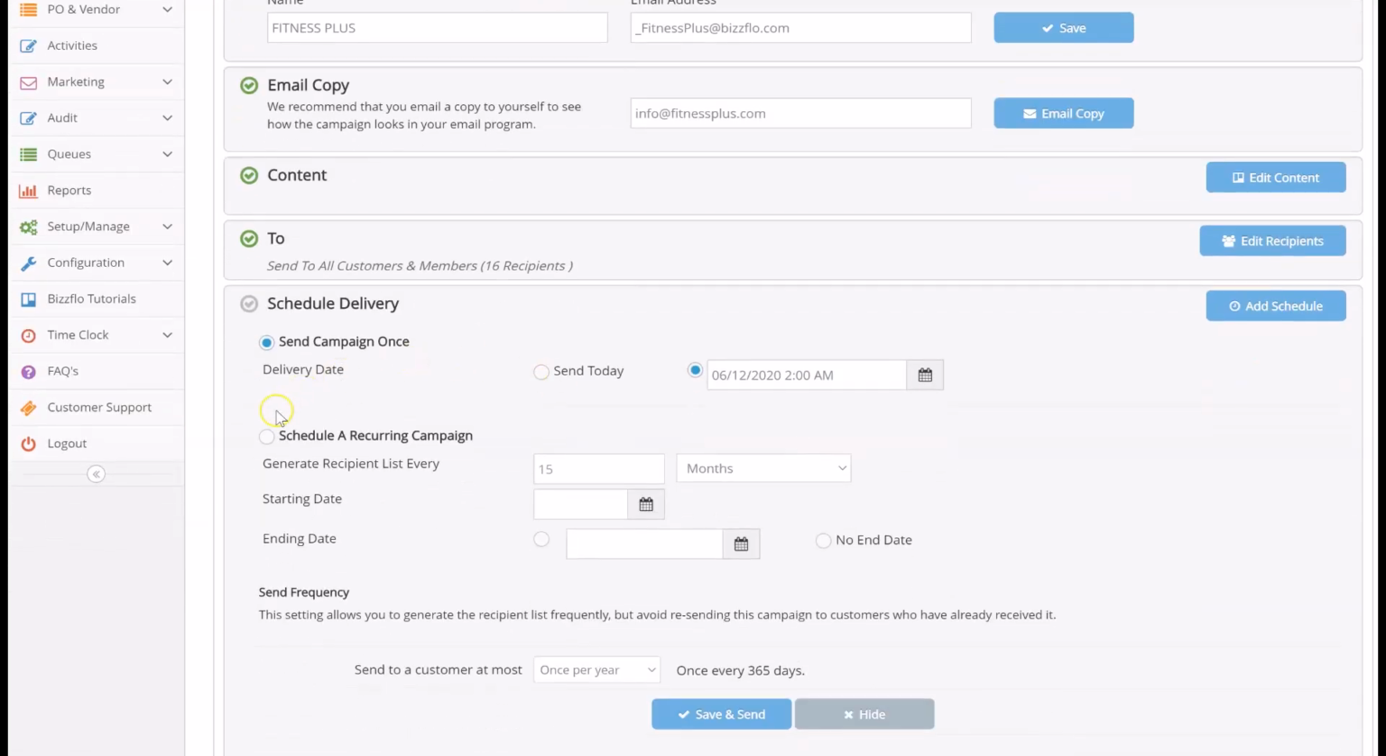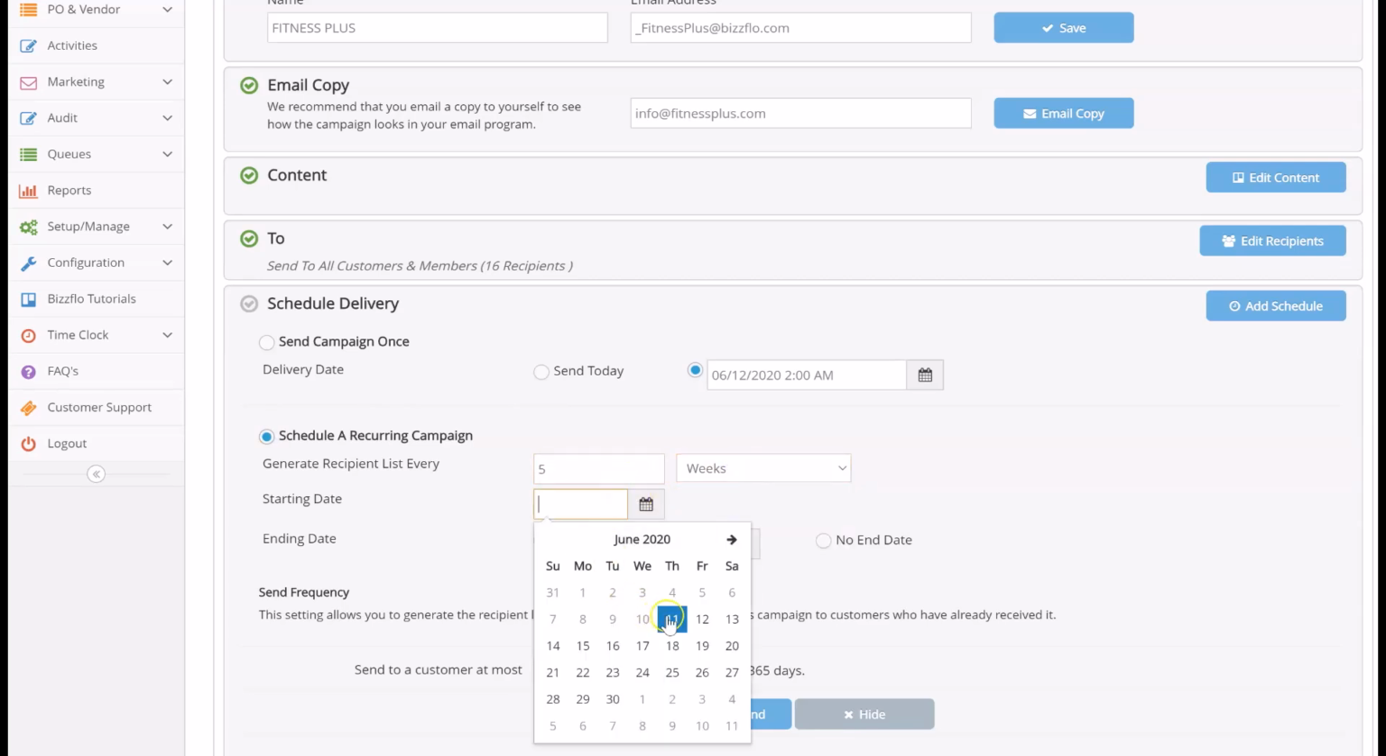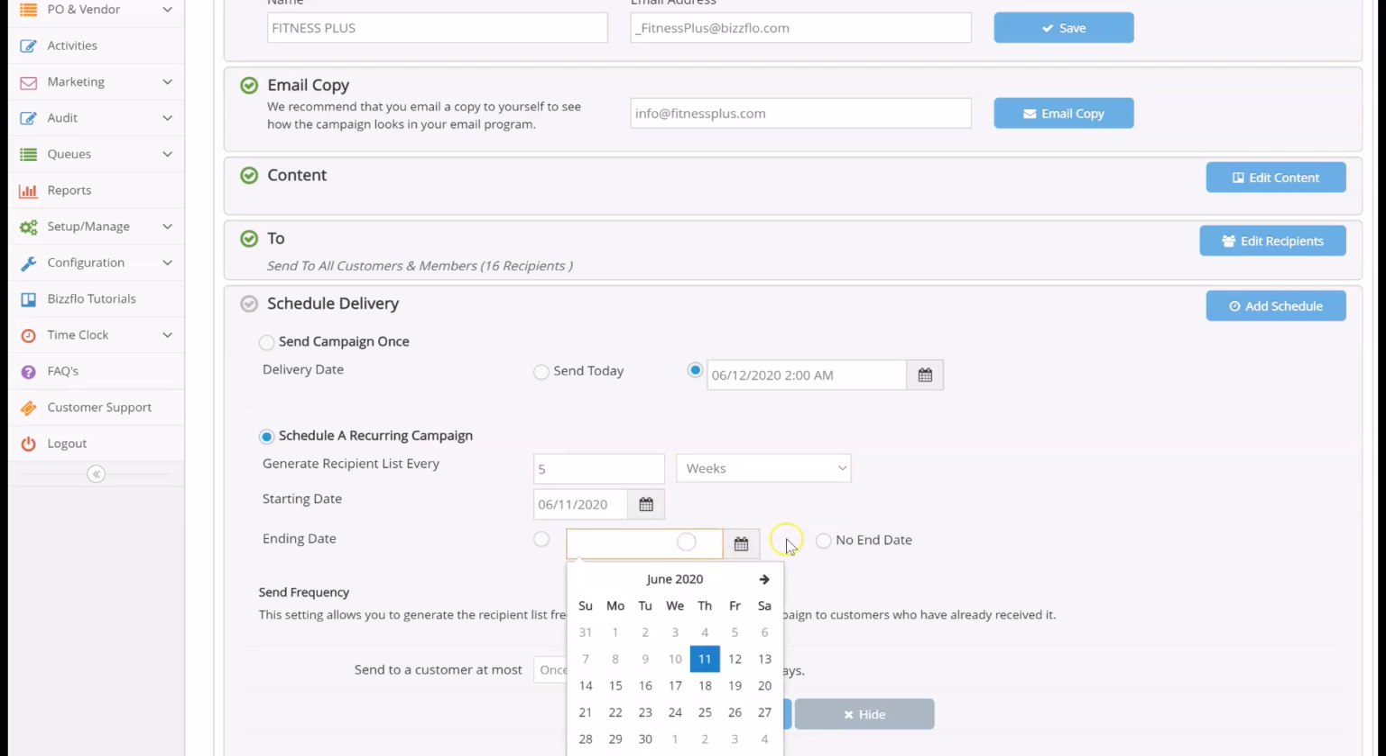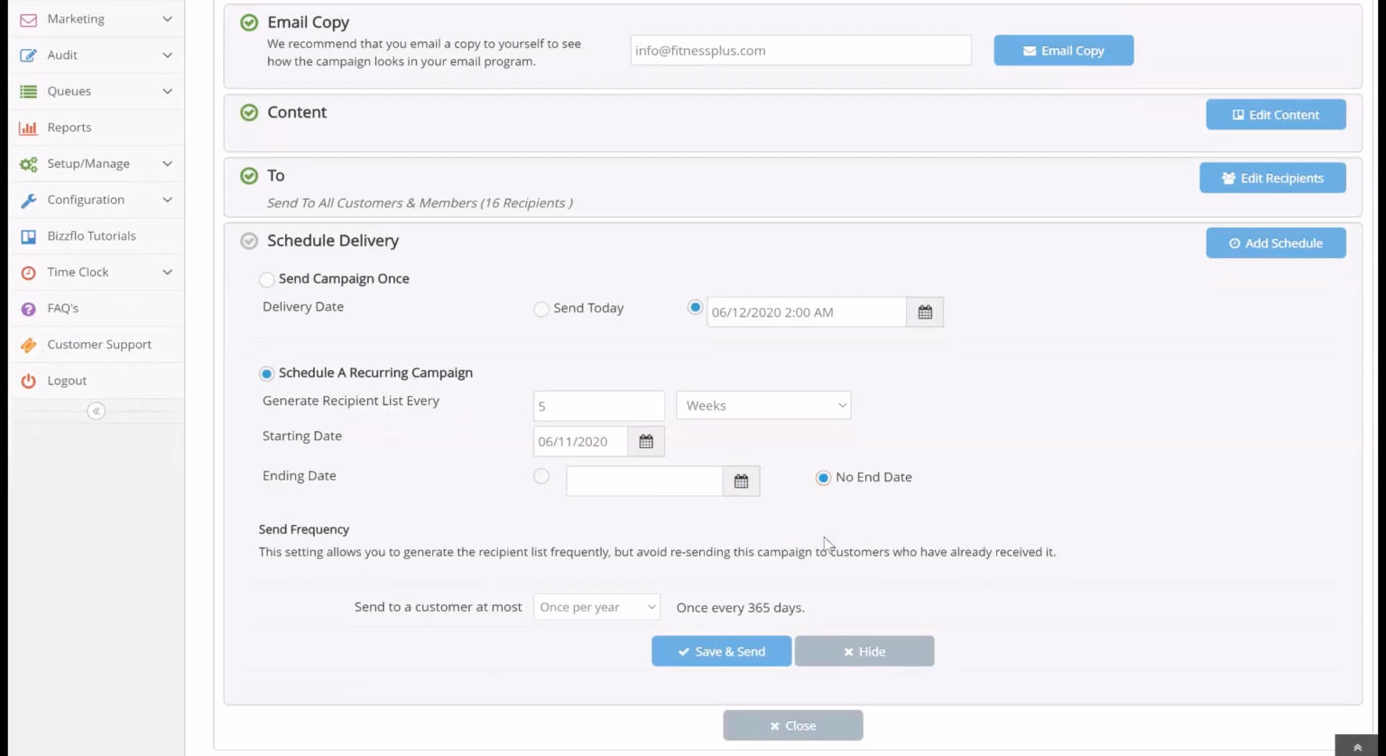Here you must say how often the recipient list is updated, and you must indicate the starting and end date, or if there is no end date. Lastly, edit the frequency of how often this campaign is sent out. Now that you are done with this campaign, you can click on the Save and Send button.